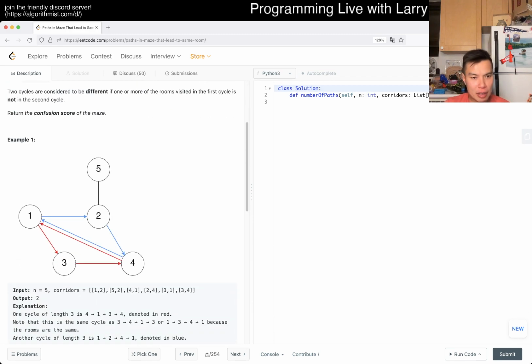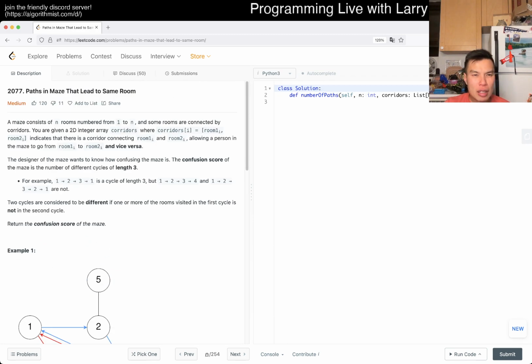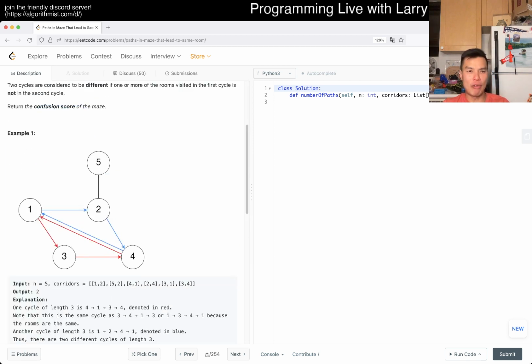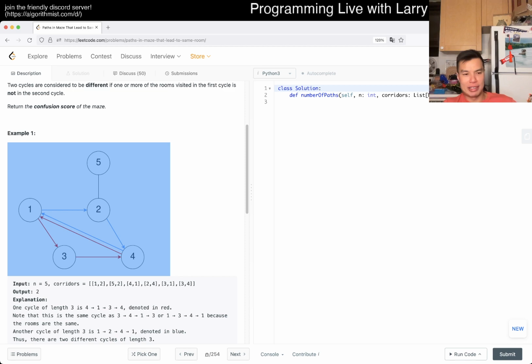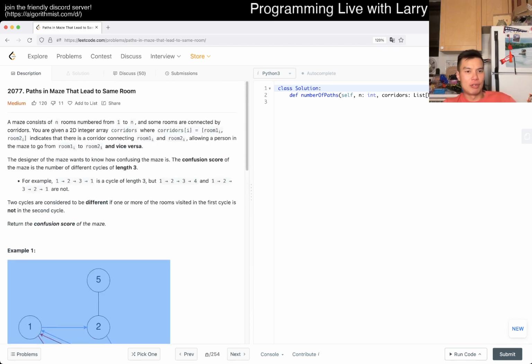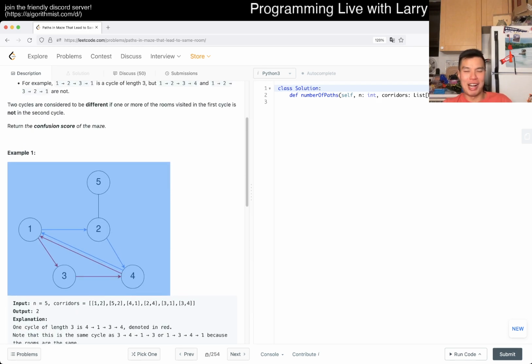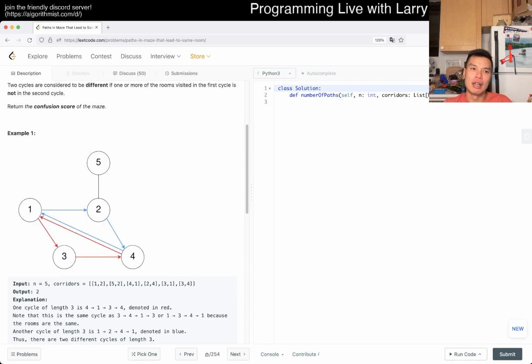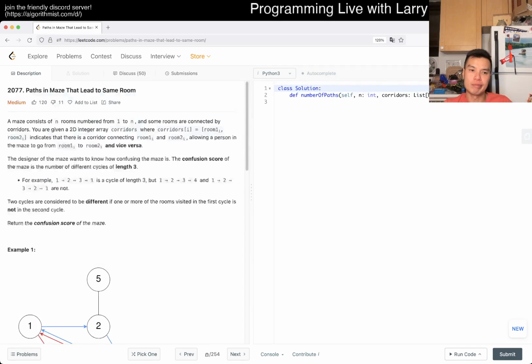Wait, are these... oh yeah, it is. Okay, it's because I saw directed graphs or directed edges here, so I was just curious. I just want to make sure I'm reading things correctly. But okay.